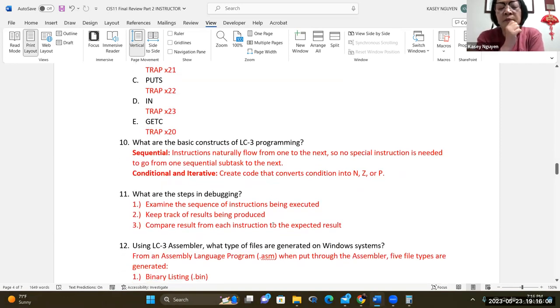Make sure we know the debugging steps. You need to look at the sequence of instructions being executed. You need to keep track of the result being produced. And in the simulator, you can step over your program when you're debugging it. You need to compare the result from each instruction to the expected result. So when you test your project, if you're doing a bubble sort or the other program, make sure that you look at the values and test the accuracy of the values.